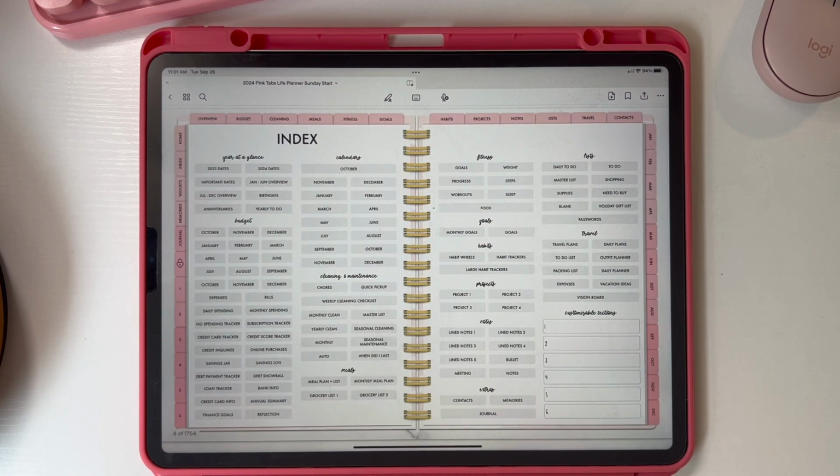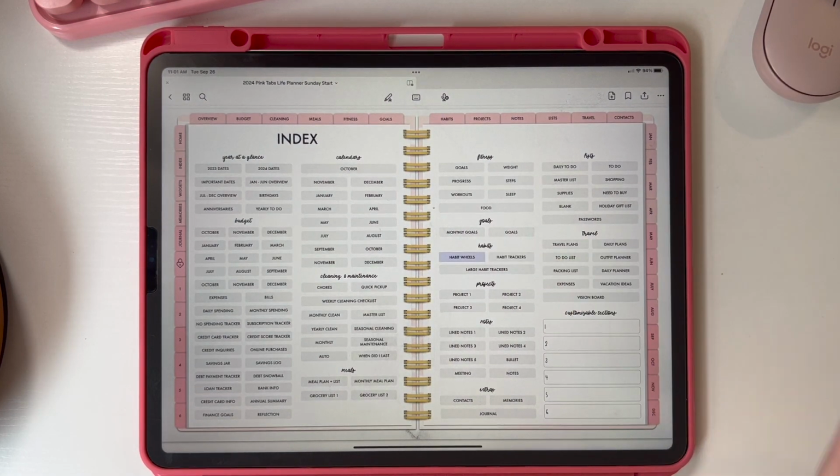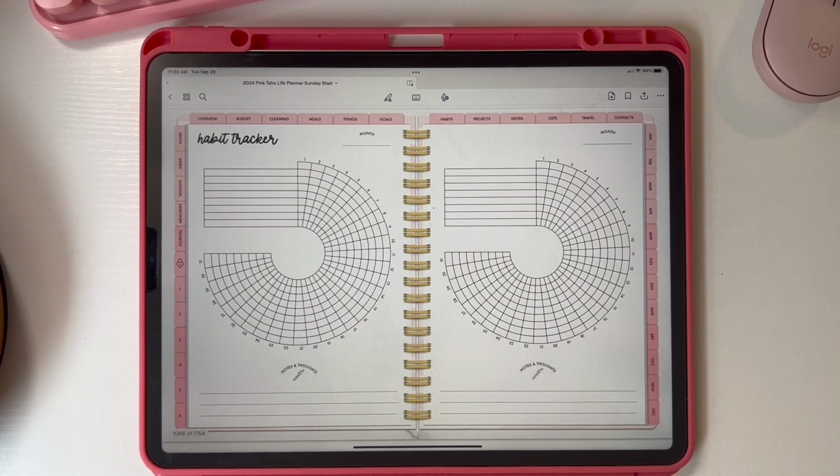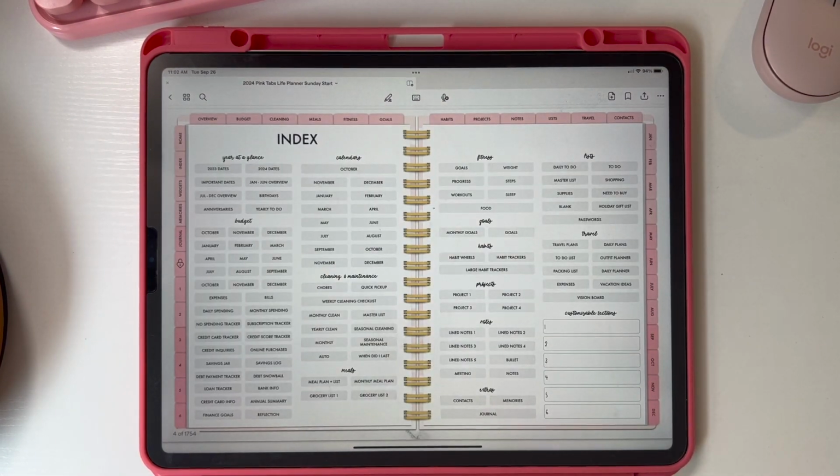Now, after that, you're going to come to the index, and you can always get to the index by clicking right over here on the index tab, but everything in this index is clickable. So let's say that you want to go to your habit trackers. If you just click right here on habits under your habit trackers, you can go to the habit wheels, you can go to the habit trackers, whichever page you want to go to. And then you can always get back to the index by clicking over here on the index tab.